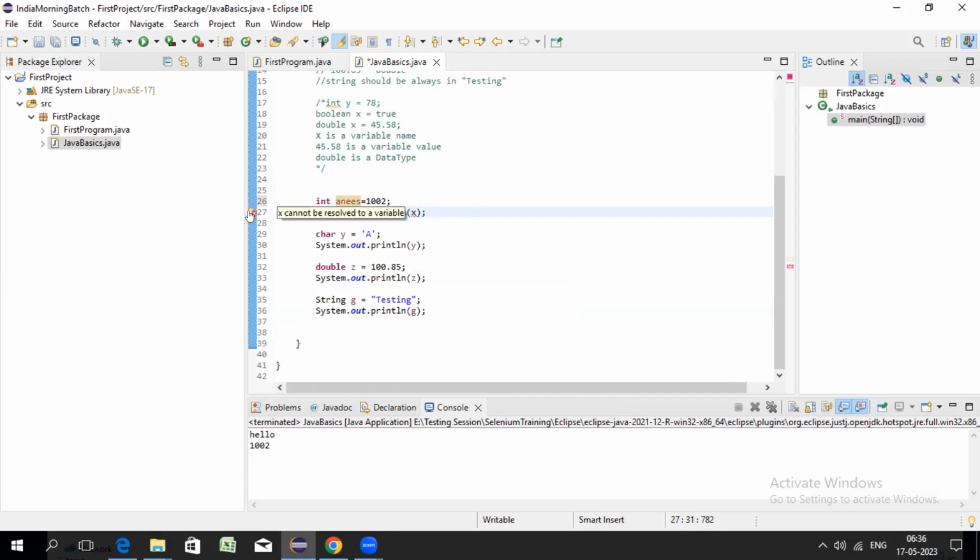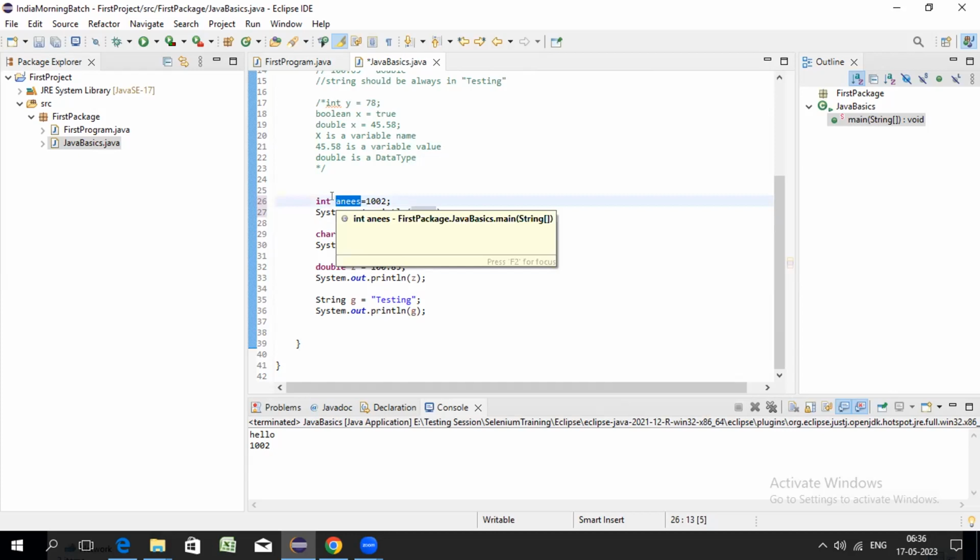What is the error? It is telling x cannot be resolved to a variable because I have replaced x with Anis. So here also I have to replace. So when I print Anis, what value will be seen in the output? 1002. Why? Because this value is stored in this variable. This Anis is a variable name. So the variable name can be anything. Whatever we are giving, Java will consider it as a variable name. How come it is knowing Anis is a variable name? How is Java understanding Anis is a variable name?